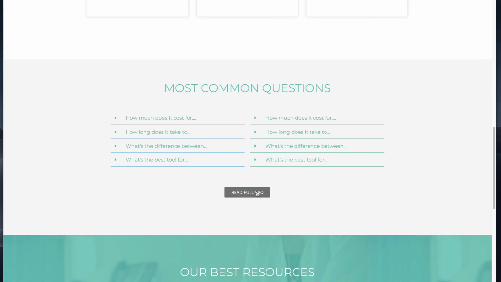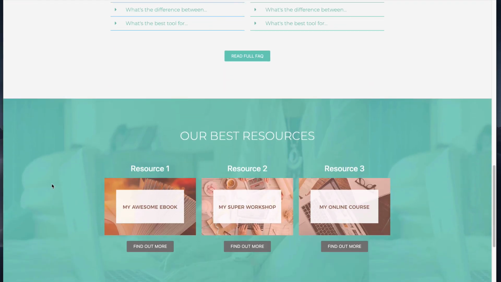And then we have a read full FAQ. And again, if you don't have one, you don't need a button to that. And again, another resource section.